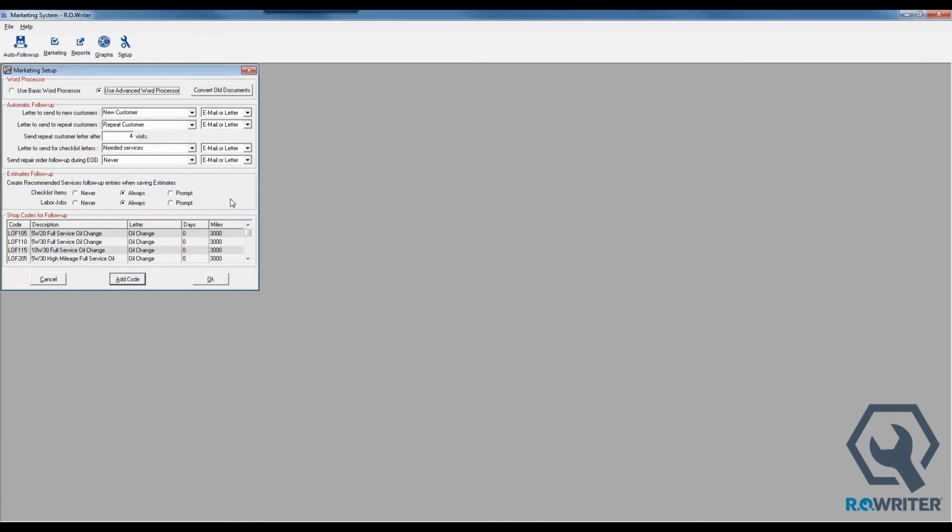As we get into the setup piece, in the marketing setup, hover down to the bottom where it says send repair order follow-up during EOD. EOD stands for end of day, and you'll notice my options there are never, always, or prompt. So again, if you're running end of day, and I'm a strong advocate of running end of day in the reporting module, you can have that closed repair order follow-up happen on a nightly basis. So shop's done for the day, we run our end of day process. It's going to send those letters.